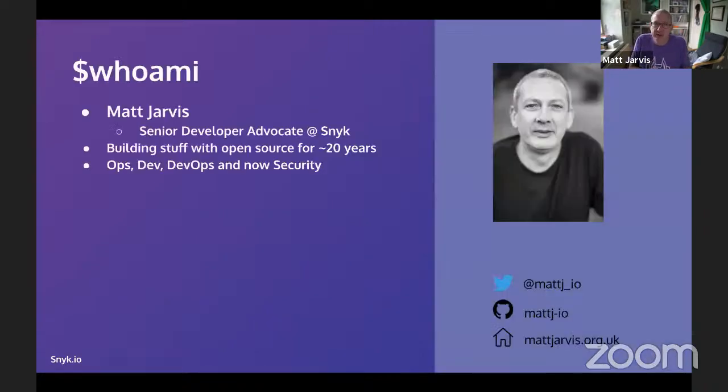So this is me. I'm Matt Jarvis. I'm a senior developer advocate at a company called Snyk, and Snyk are a cloud native application security company. So we build products around scanning all sorts of things within your software development lifecycle for vulnerabilities and remediation. I've been around open source for a long time, and I've worked across all the different sides of the equation. I've been an operator, I've been in development, DevOps, and obviously now security.